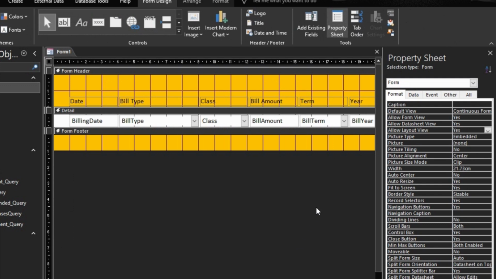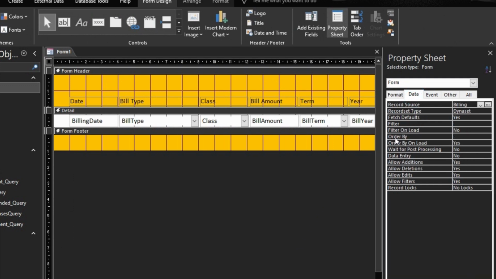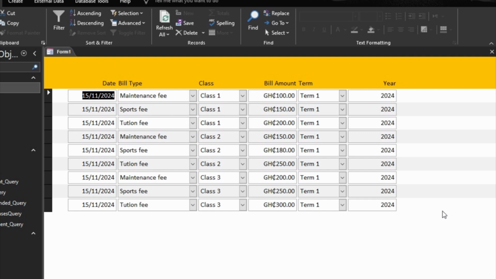So go to design view, go to data, then data entry. No, we don't want to use it to enter data. Allow additions, you go to no. Yes. So now you can see that it is no more there. Now if you want to delete, you can use this one. You click and you press the what? Delete key. You can also do any changes to it.